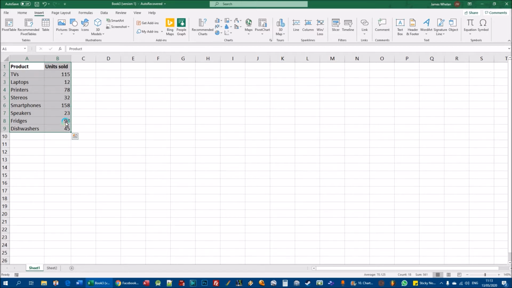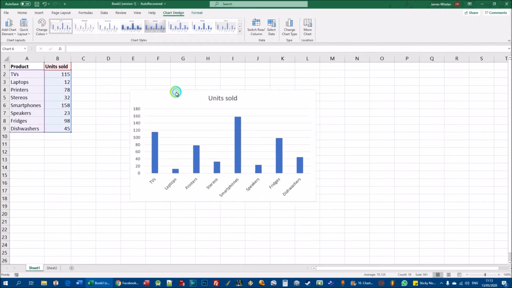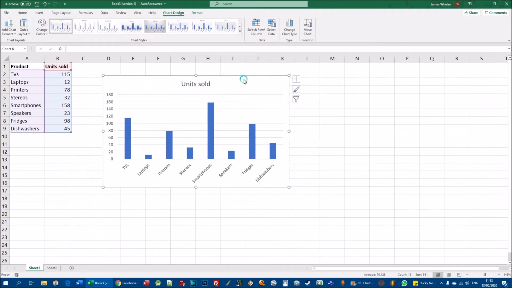So I've got my A1 down to B9 selected. I'm going to insert a column chart again by clicking on the Insert tab. I'm already there. And then clicking on the down arrow and going to 2D column. Great. So we know how to do that by now. That's our column chart, our 2D column chart inserted.